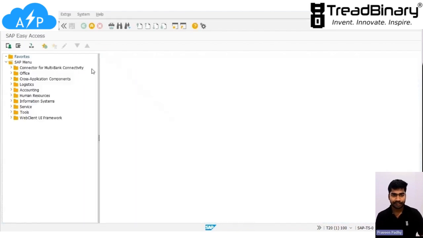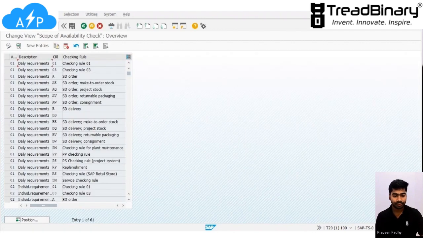Now this is our SAP system, which is on S/4HANA 2022. The first thing that we need to see here is the ATP scope configuration. So for this, we would be going into a transaction code, which is OVZ9. So we are now into OVZ9 transaction code, and here we see this is scope of availability check.